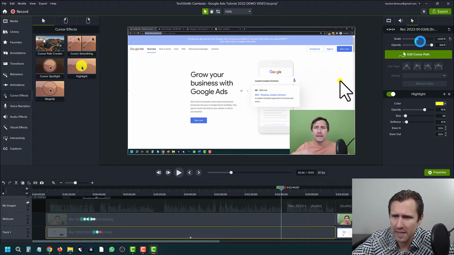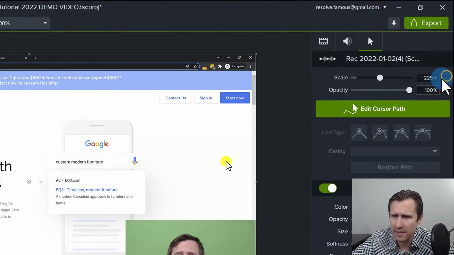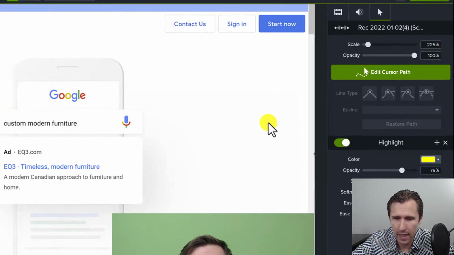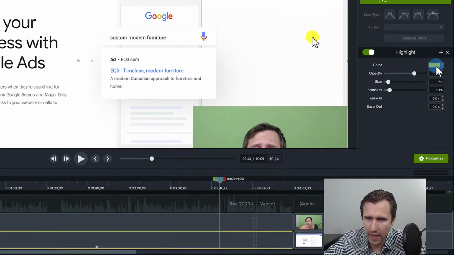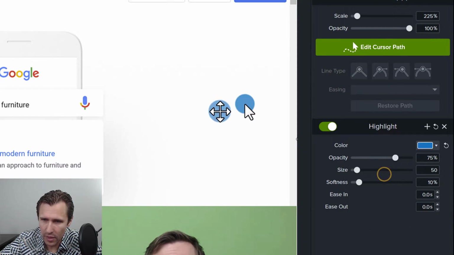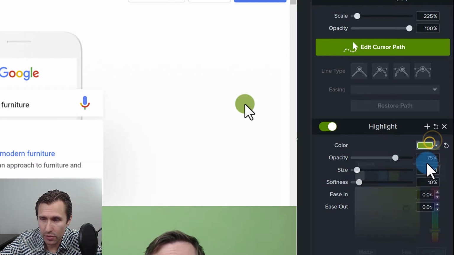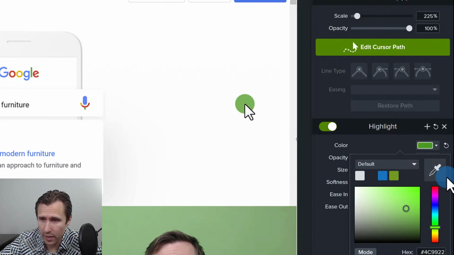Let's go in and make this cursor normal. So let's reset it back to default. There you go. So now if you zoom in over here, you see a little yellow circle. Now you can change that. If you click on this media file and you go over here, you can change it to blue. You can change it to green. You can change it to whatever color you like. Any color over here. You can change it to red if you like.